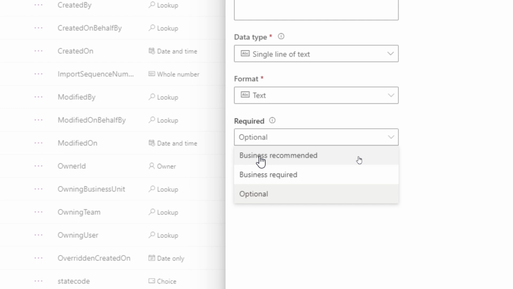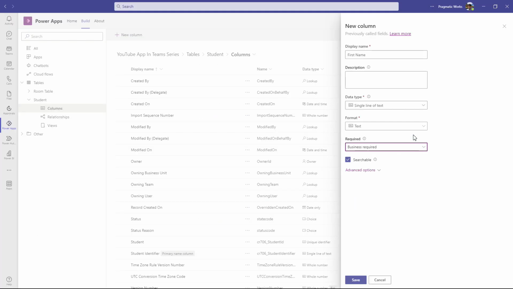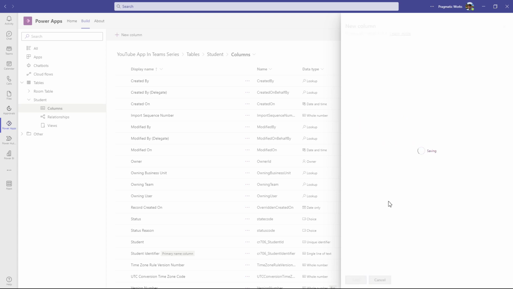If I put business recommended, there'll be a little blue check mark next to these field names to let us know, hey, we really think you should put something here, but it's not going to be required. If you hit save without anything in it, it will still save it. So I'm going to make this definitely a business required column. Once I have that set up, I'm going to hit save, and we now have a new column created.